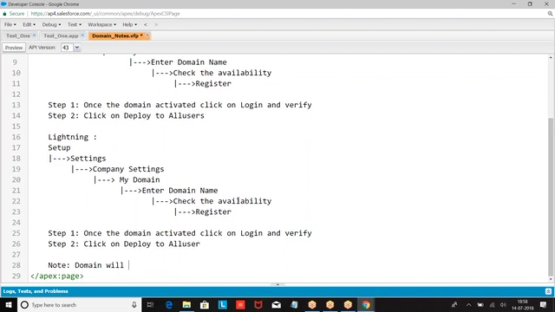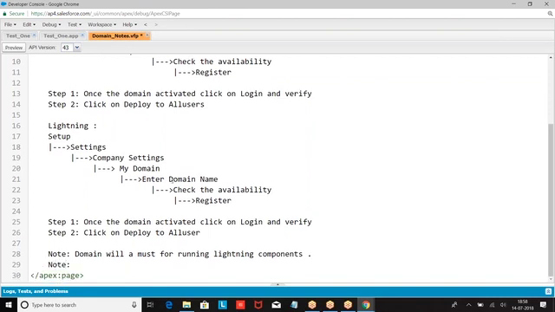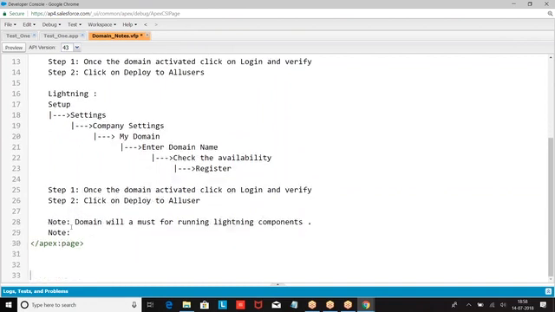Domain will run the Lightning. Yeah, Satish, I have a question. Yes. If there is any existing domain in the classic version, can we use the same domain? See, boss. A company will have only one domain. If it is already created, classic or Lightning doesn't make a difference. It's not mandatory that we need to create a domain name when we migrate. Not necessary. Okay.